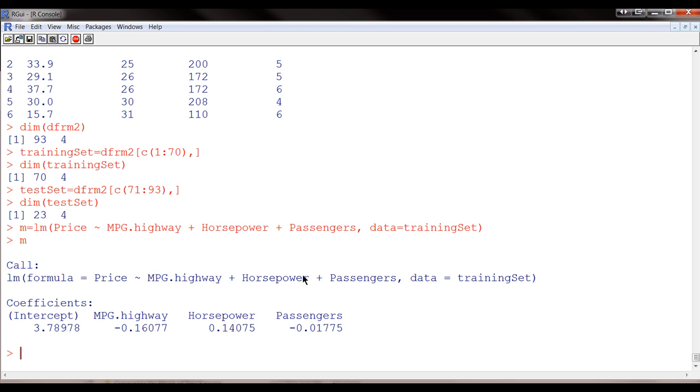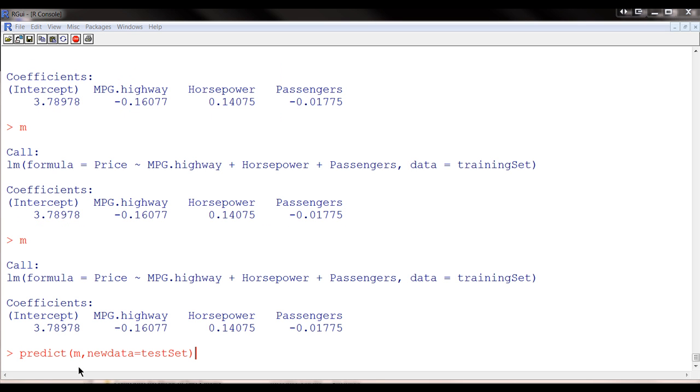All right, now let's do the prediction on the new data. So now we can run the prediction on the test set. Now notice that our test set, of course, has the price data. If you don't remember that, you could do this just to make sure that it's true.